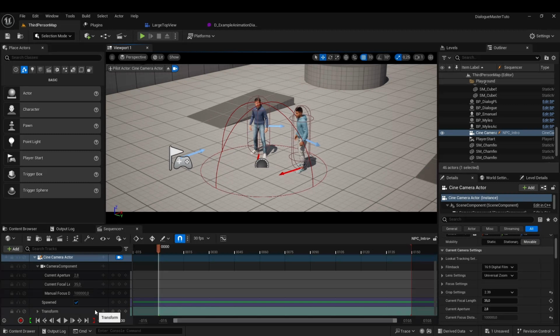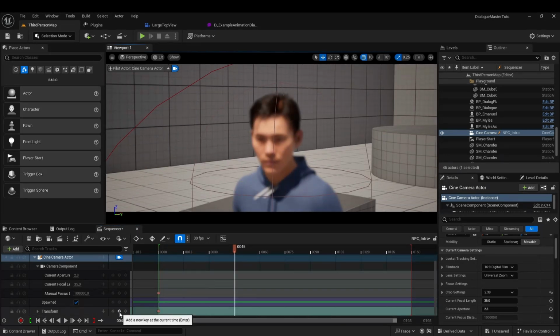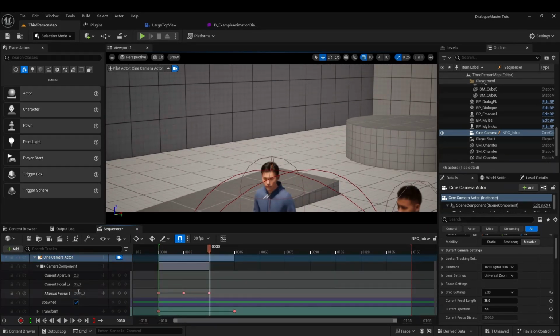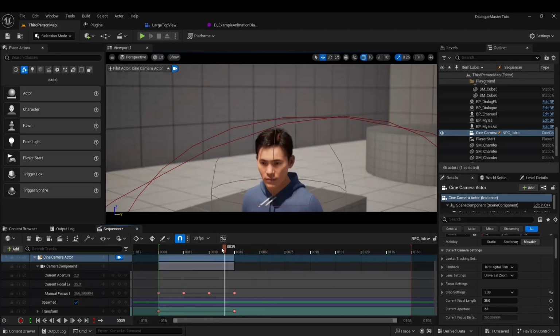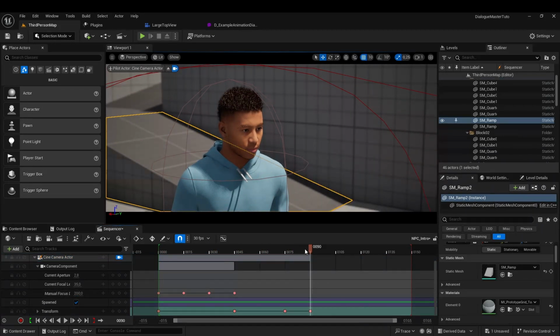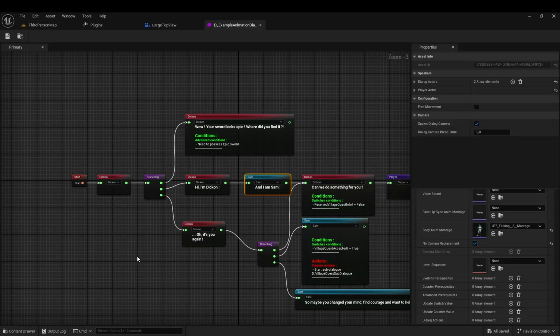When the position is correct for you, you can add a new keyframe, so it memorizes the position of the camera. You can also add a keyframe for the manual focus distance. So let's create a camera animation. When your sequence is created, you can go back to the dialogue.